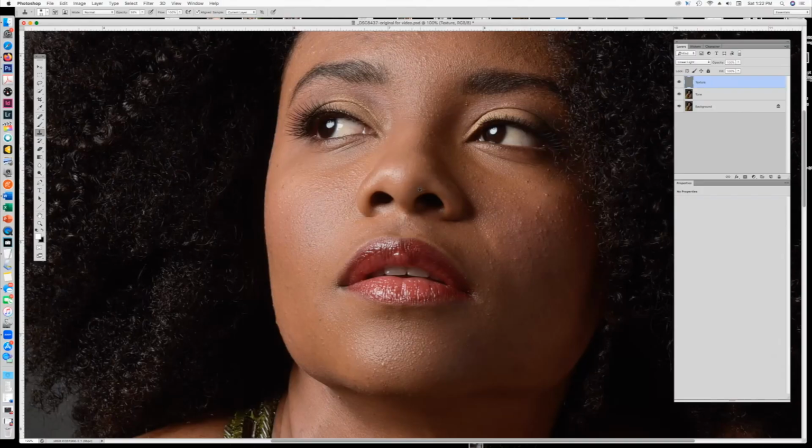Now, this is a very dramatic case where the blemishes were really pretty intense on this gal. But you can see this is a miracle. And with a little time and patience, she will end up with beautiful, smooth skin. Oh, yes, right here.